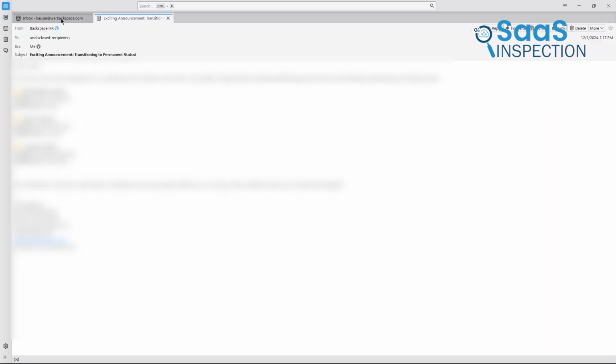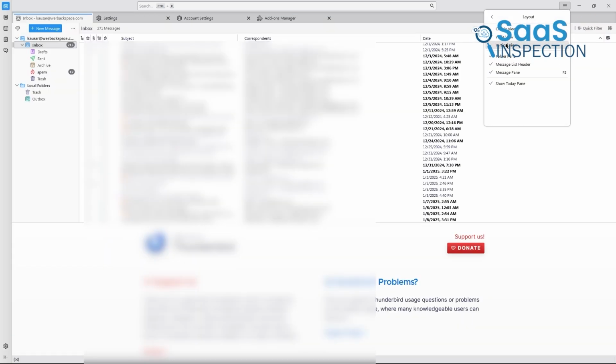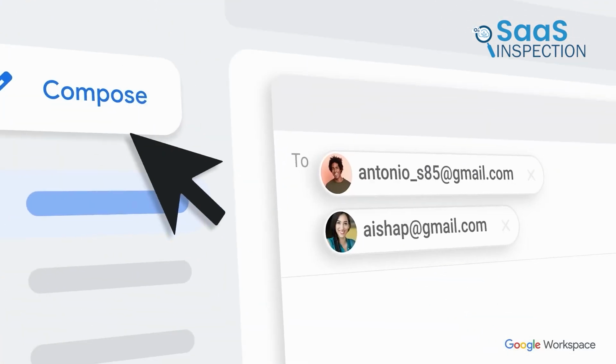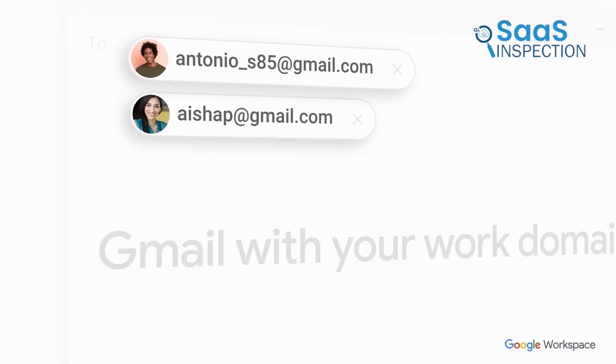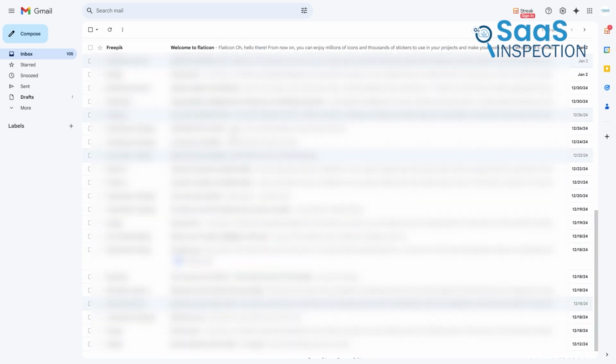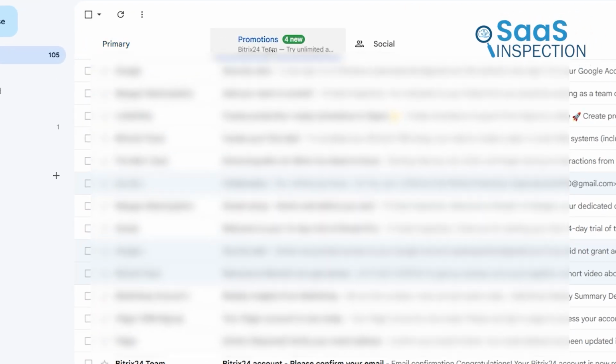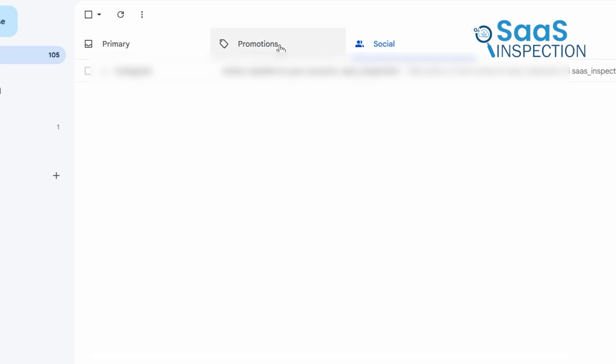Despite the dated appearance, the customization options are vast. You can tweak the themes, rearrange the layout, and even add add-ons to make it work just how you want. Gmail, on the other hand, feels more like the smartphone of email clients: clean, simple, and built for quick actions. Emails are neatly organized into tabs like primary, social, and promotions, which makes managing a busy inbox feel less overwhelming.